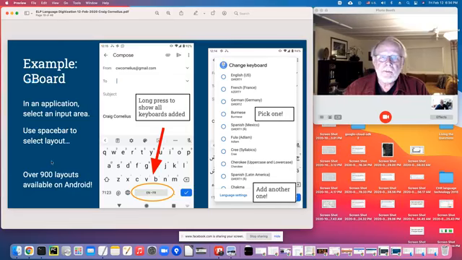Here's an example of a soft keyboard. The one that I'm particularly familiar with is Gboard, which is a Google application. It's available to anyone with an Android phone, and many of the layouts are also available on iOS. But Gboard has already over 900 layouts available in many different languages, and you can see these are some of the languages that I have chosen to set up on my phone.